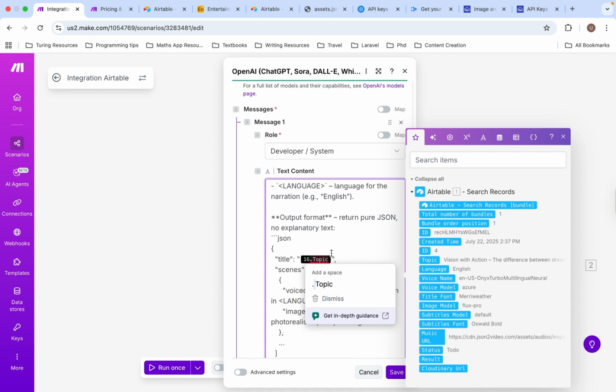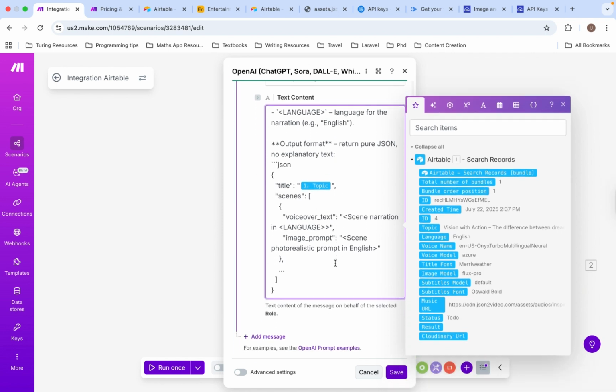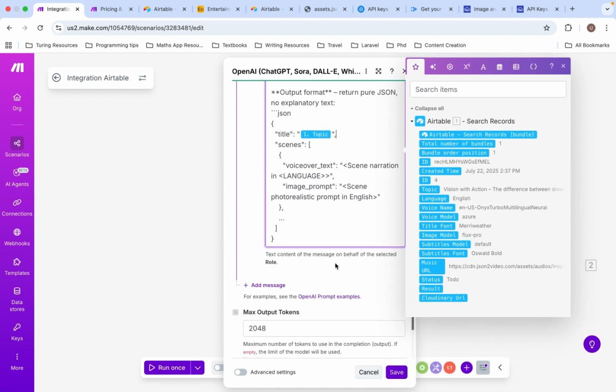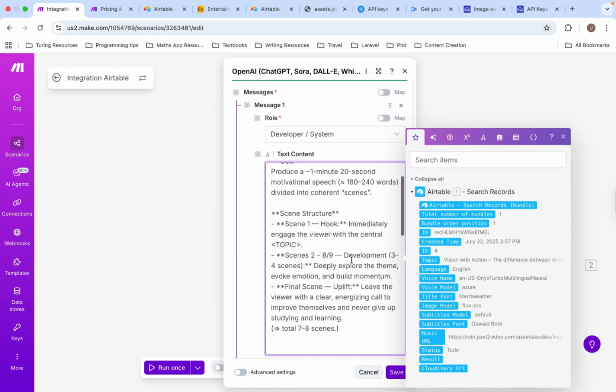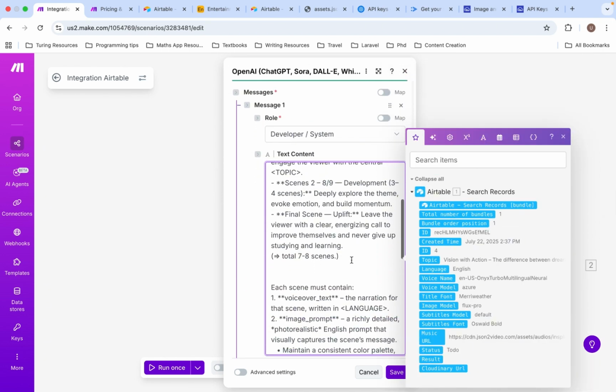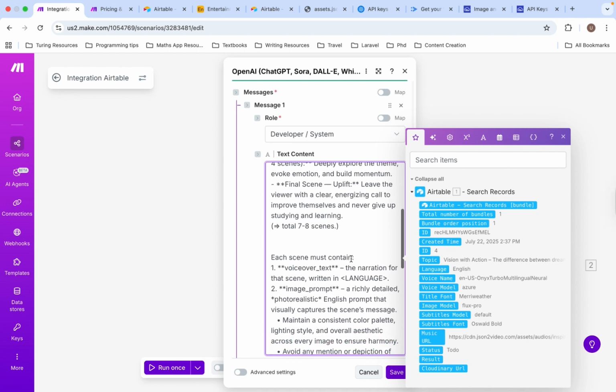Okay, now we are going to change this. So the topic is going to be this. We are going to update it to select the topic from Airtable records. So we have one topic. You can always update this to fit a persona you want. If you want it to act differently, you just edit some parts that you want.